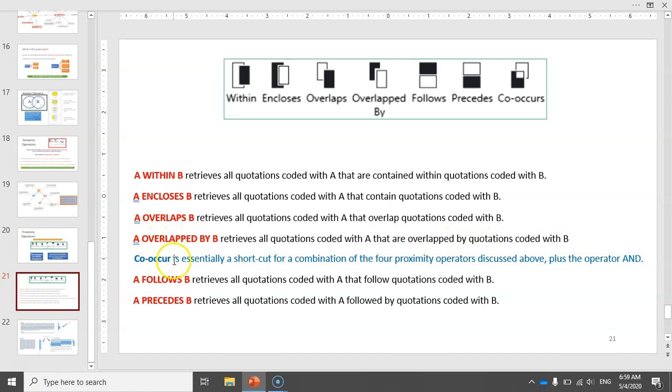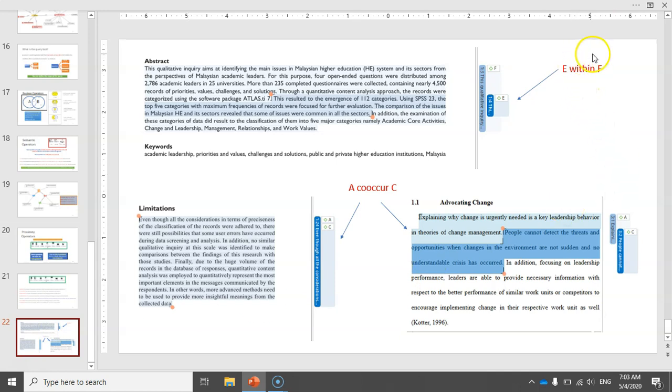Note that co-occur is essentially a shortcut for a combination of these 4 operators plus the operator AND. And the other 2 include follows and precedes. A follows B retrieves all quotations coded with A that follow quotations coded with B, and A precedes B retrieves all quotations coded with A followed by quotations coded with B. Okay, in the last slide, I would like to show you 2 examples for proximity operators. The first one is within and the second one is co-occur.